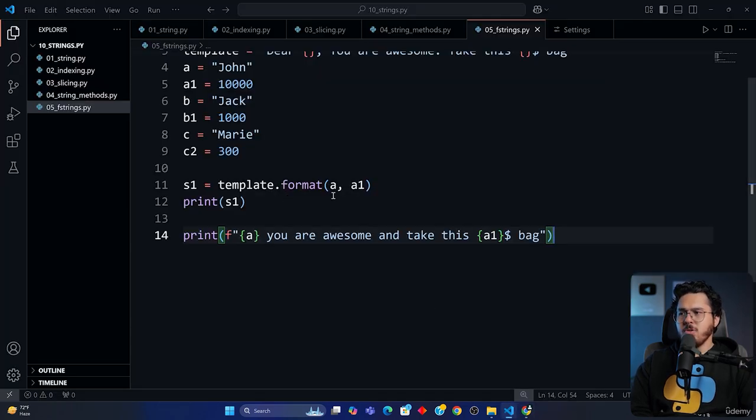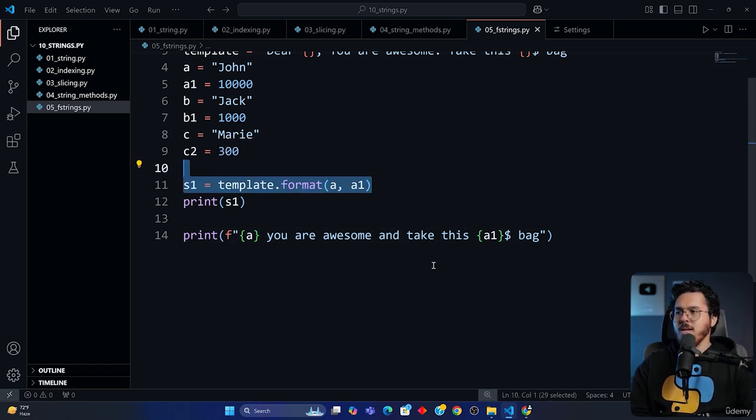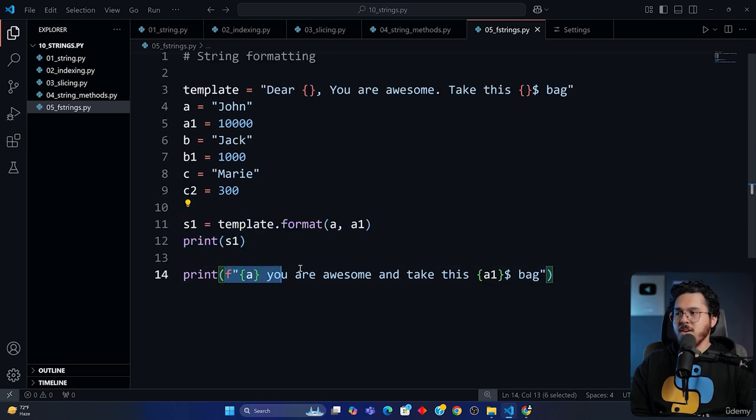But after 3.6, the format function still works. So you don't have to worry about it being deprecated or stopping to work. This will never stop working, at least for now. It's not going anywhere. You can always use this function as well, and f-strings will be at your rescue if you have variables and you need to put them inside your string.